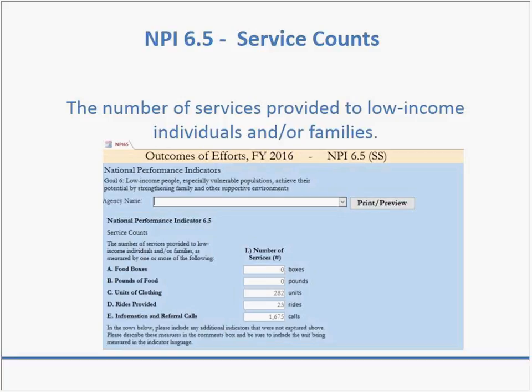And then the last is a service count. It's the number of food boxes or pounds of food, clothing, rides, and calls, information and referral calls. And so this is a piece that will get carried over in a different way to the annual report, but it's very important for us to know the services that are provided to individuals and families that have low income.